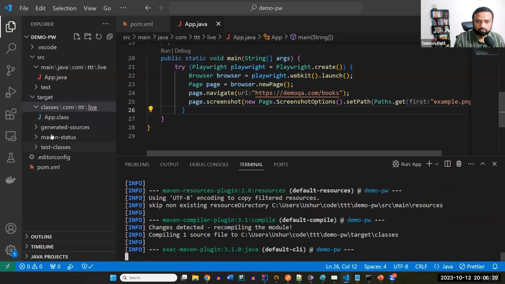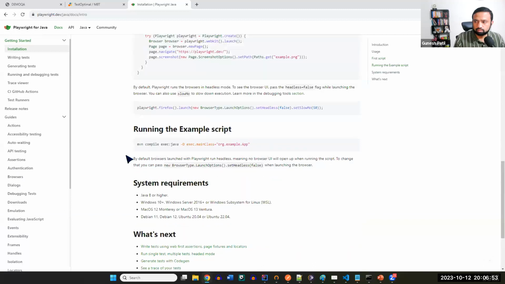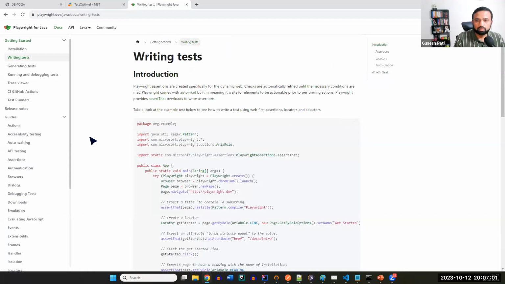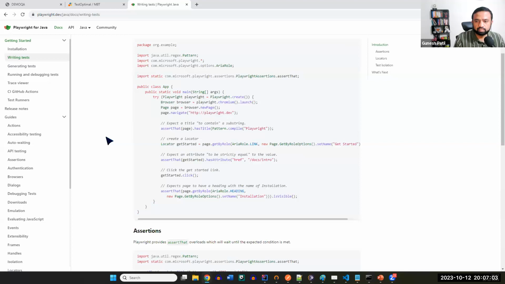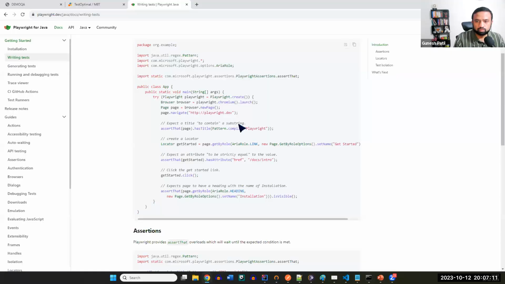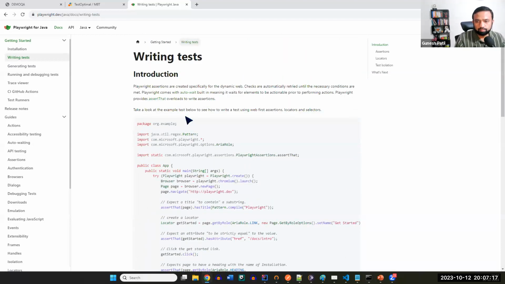Okay, now we have a few more classes which are being generated. While it downloads, we'll just see what other things we have. So then this is done. What's next? Write the test using the first web assertion, page fixtures, and locators. They have slightly expanded the script they already had. It's still compiling, so I'll see when it compiles. So we'll go forward until then and understand what it is doing and how it is doing it.